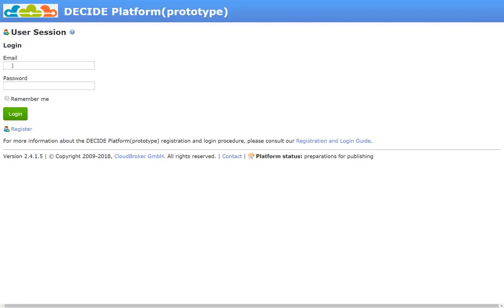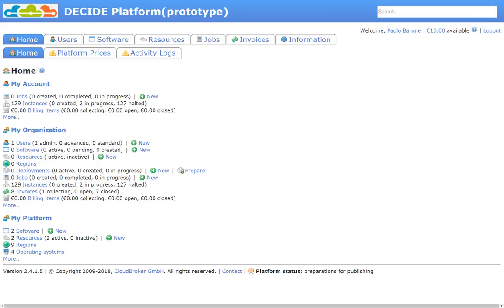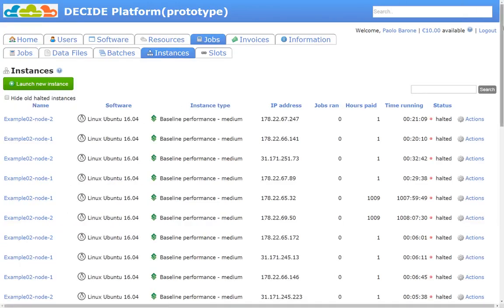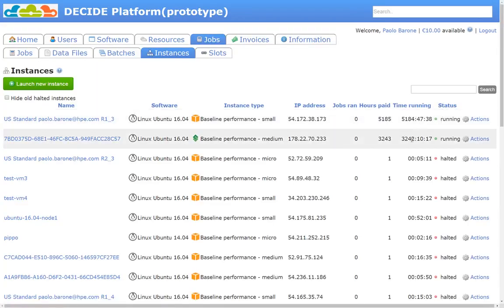ADAPT is a DECIDE component which runs as a container on a Docker node. The Docker node runs in a virtual machine in the cloud. Here, we connect to the ACSmI platform acting as cloud broker, and we show the virtual machine where we installed Docker. The virtual machine is the one with the highlighted IP address, ending with the 233 number.